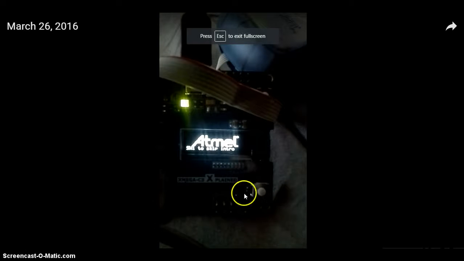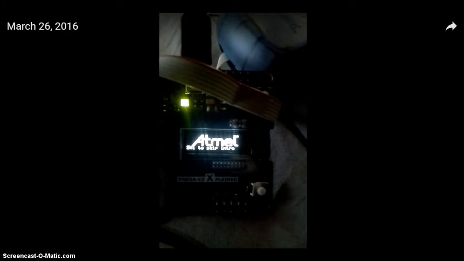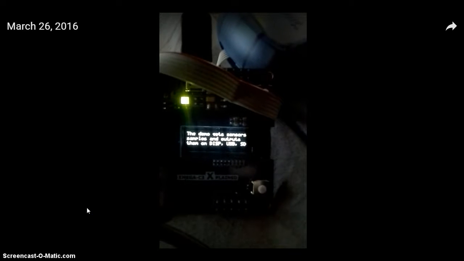Then basically I just filmed what my board did after I programmed it. And you can see it comes up with the Atmel icon. Press switch 1 to skip the intro. Then it gives a quick explanation of what the demo's doing. And one switch turns on and off the USB, one ejects the micro SD card.